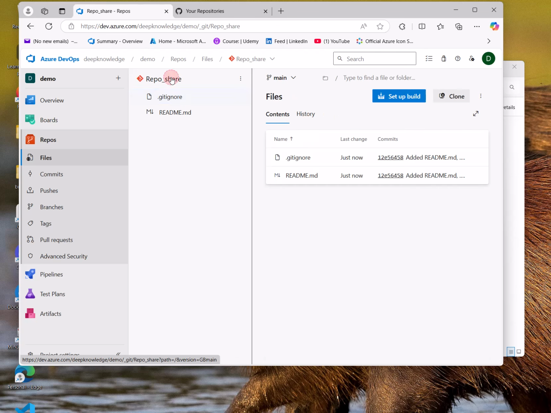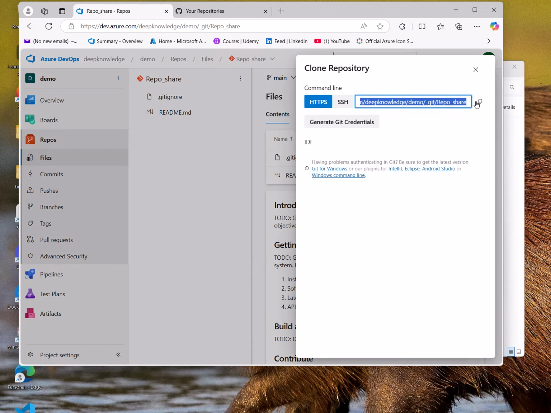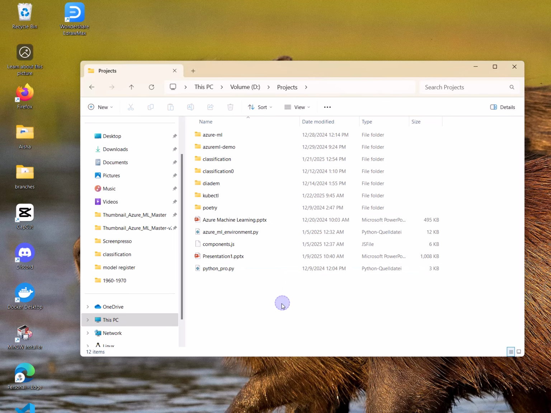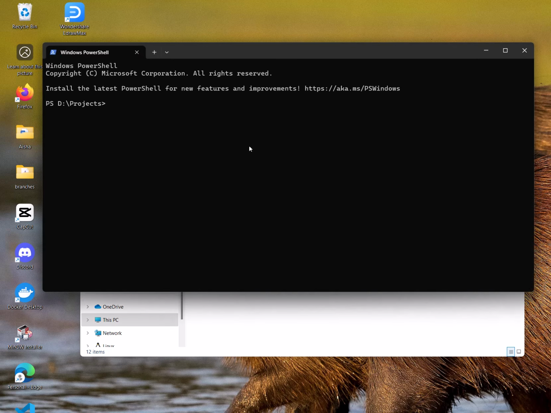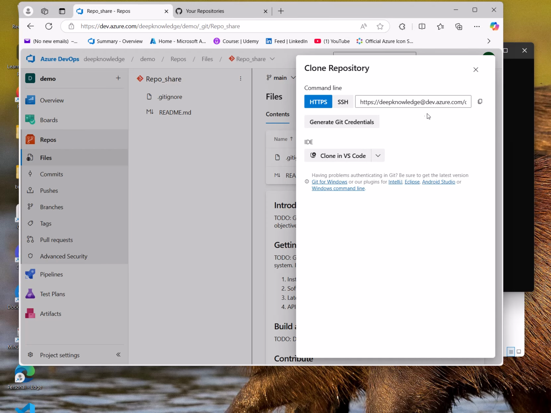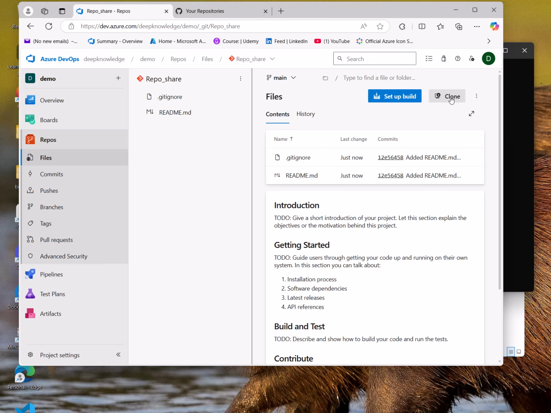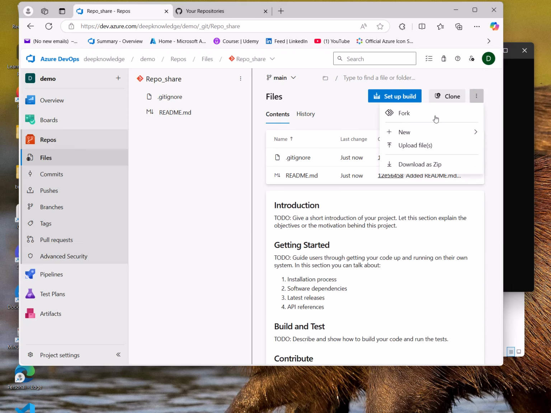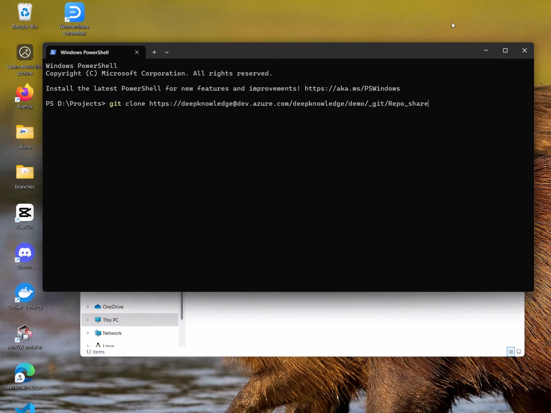Okay, now let me copy this and clone it on my PC. Let's open the terminal here: git clone, and paste your URL. As you see, I have copied the URL from here. Click clone, it will show you this, and you can copy the link. You can also use Visual Studio Code, but let me just do it with this. So you can see it's cloning.